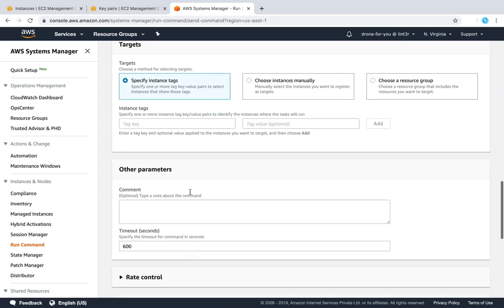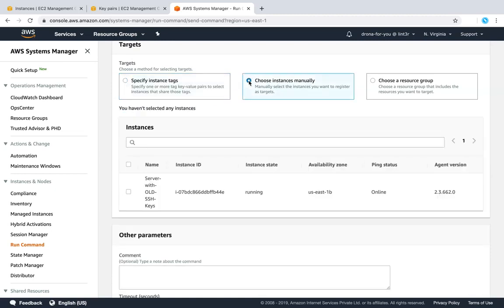Just scroll down, select the instance. This is where the most interesting piece happens. If you want to select instances based on tags, you can do that, or if you want to do it manually, you can go ahead and choose which instances you want to change. Or if you have created resource groups, then select the resource group. For example, you might have created a resource group for web tier or app tier or my batch processing servers, so you can choose those instances and rotate your keys.